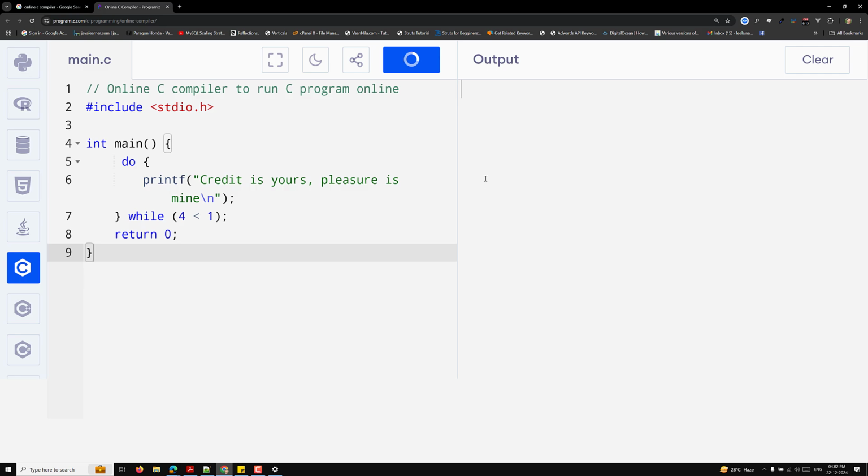If you try to see here, you will be able to see "credit is yours, pleasure is mine". Here the condition 4 < 1 is always false, but the printf statement, as you can see, is executed once before the condition is checked. So this is the do while loop, a brief introduction.